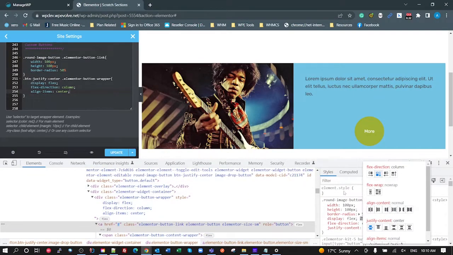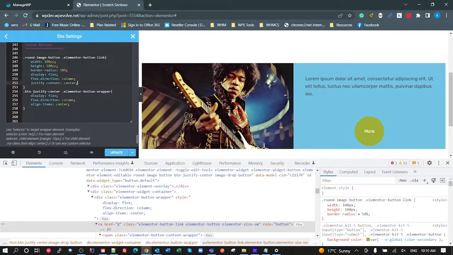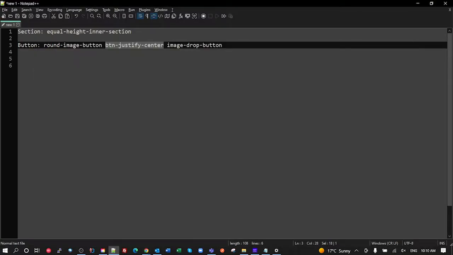Okay, so now we need to grab those rules we just put on there, and we've already got the elemental button link class up here, so all we need to do is add those to that. There we go. So this is the first two done, the round image button and the justify button center.